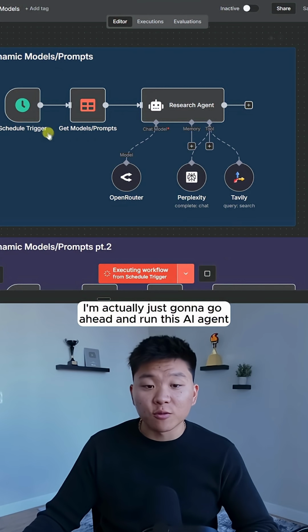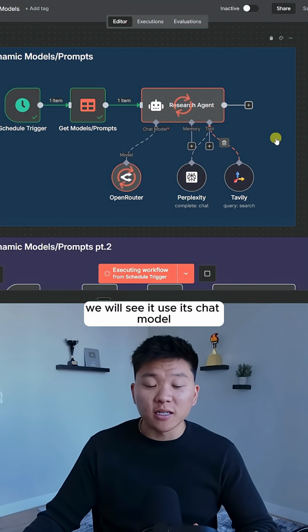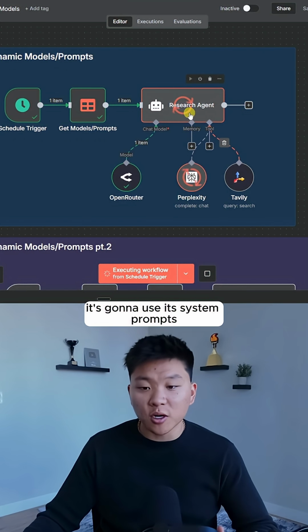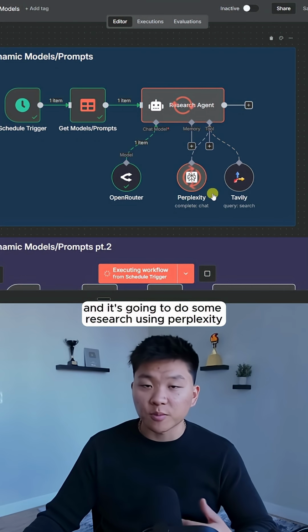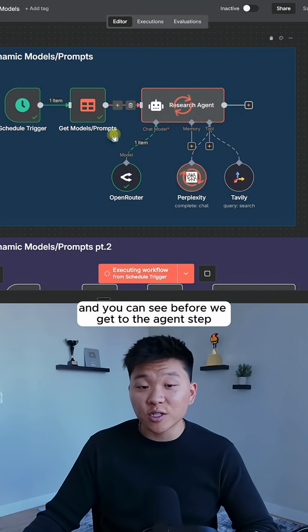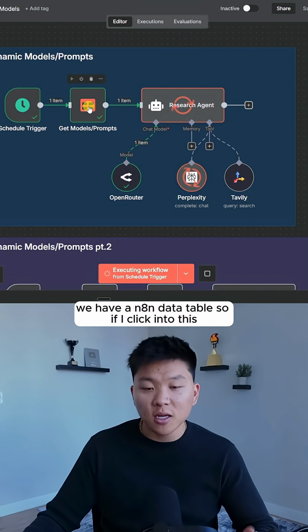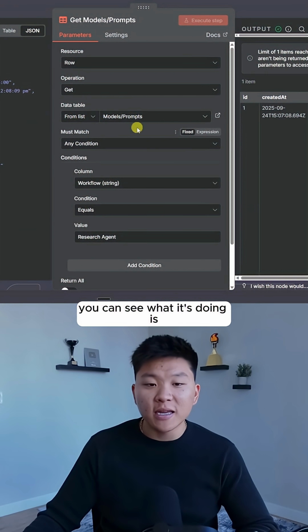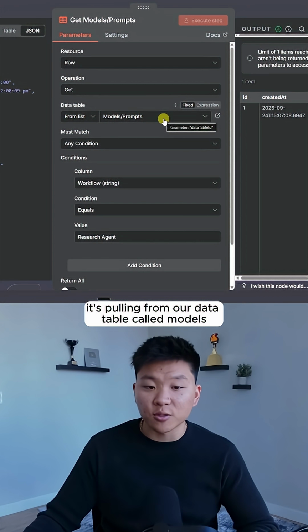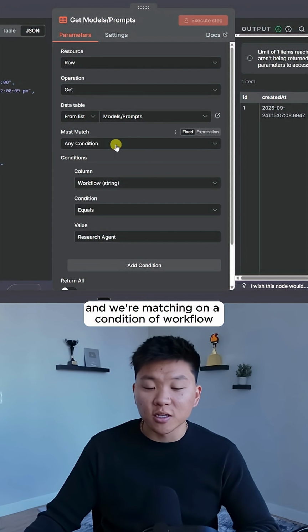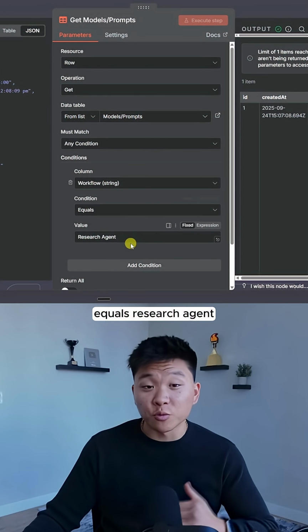So I'm actually just going to go ahead and run this AI agent. We will see it use its chat model, it's going to use its system prompts, and it's going to do some research using Perplexity. And you can see before we get to the agent step, we have an n8n data table. So if I click into this, you can see what it's doing is it's pulling from our data table called models and prompts, and we're matching on a condition of workflow equals research agent.